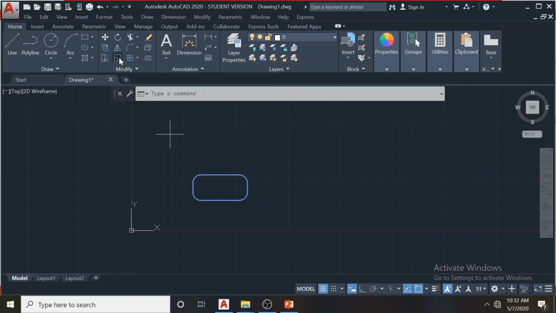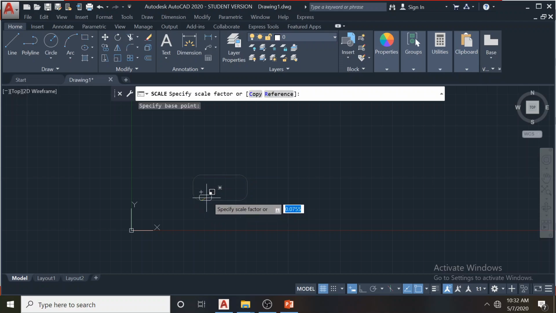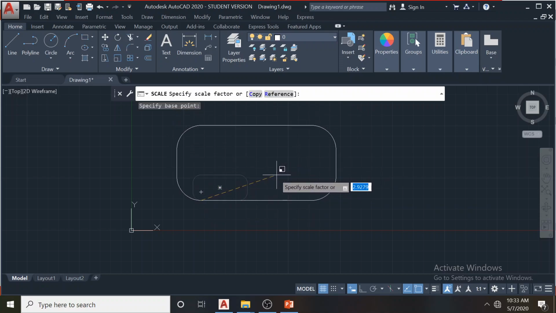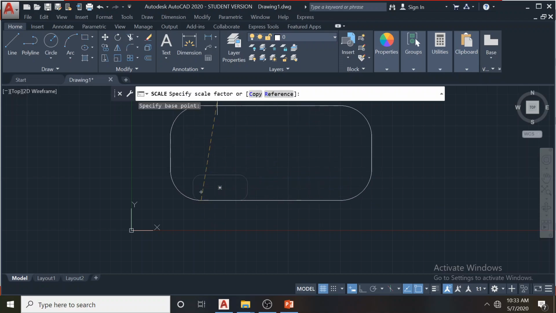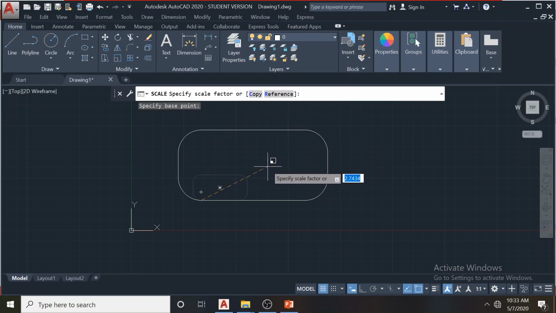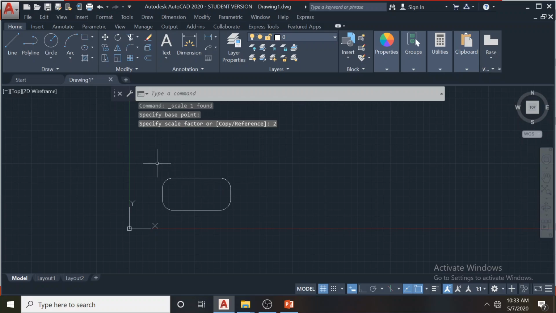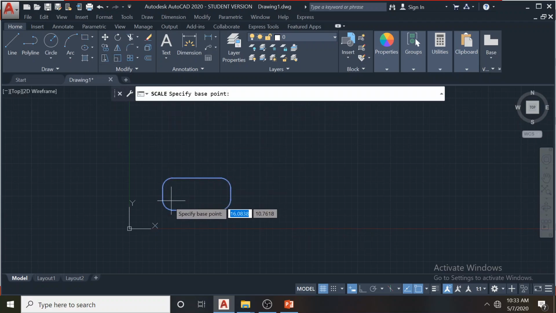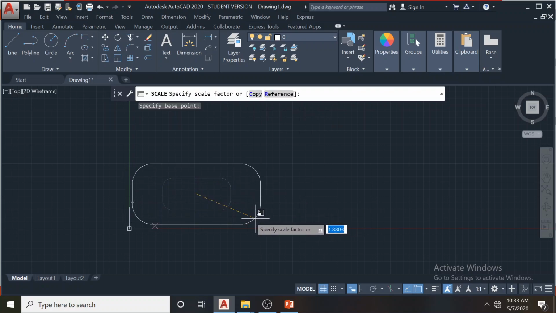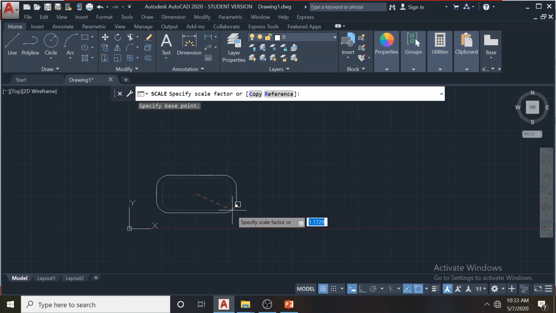So there are a lot of ways. Now I select the base point. Now scaling happens. If I want to get a scale factor, you can just say 2 times. It's going to be scaled up to 2 times. And if you want to have a copy and scale, just select this base point again. So I can scale up like this. Even depending on the base point selection, it will scale up in a different manner.